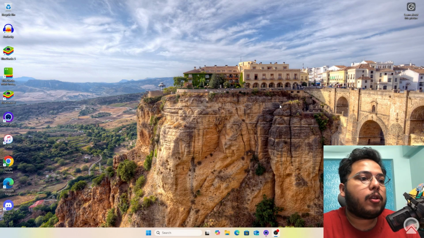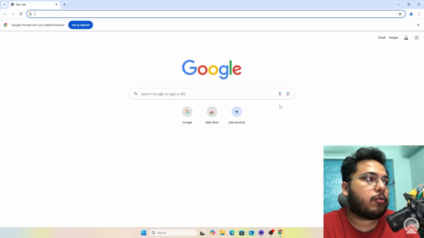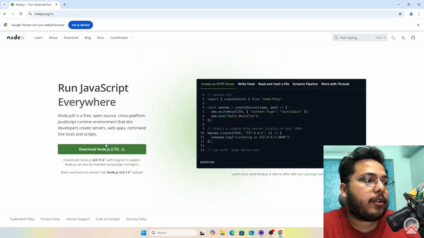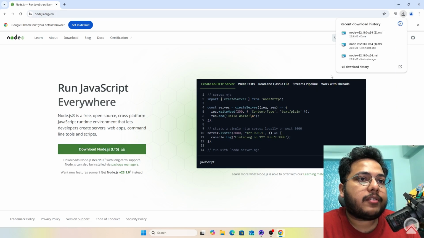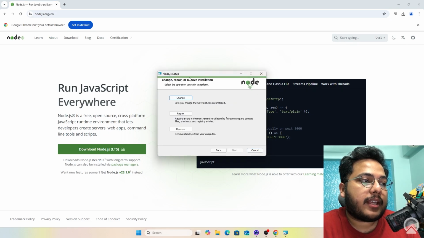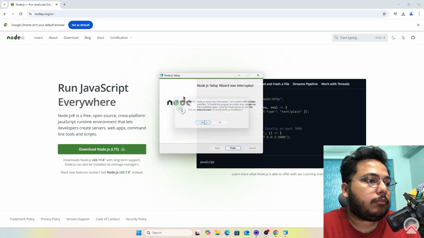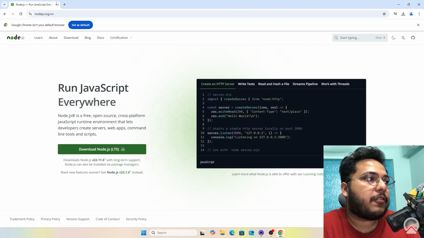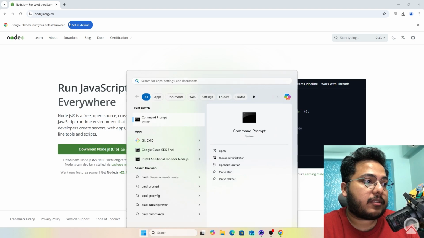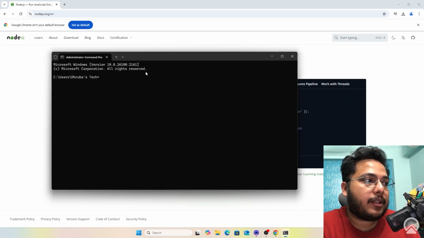So first of all we will go to a browser. Let's go to Google Chrome and search for Node.js, and from here just download the file, and after it is downloaded just open it, run it, and click on next. But we already have it installed, so I don't need to do it again. Okay, so finish.